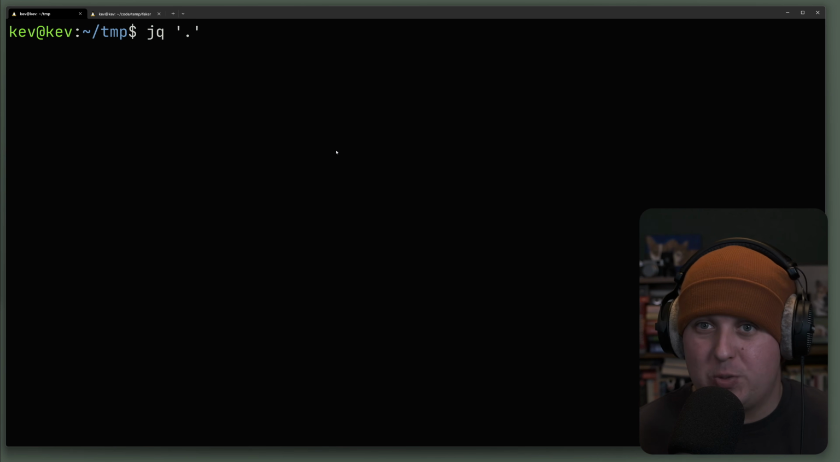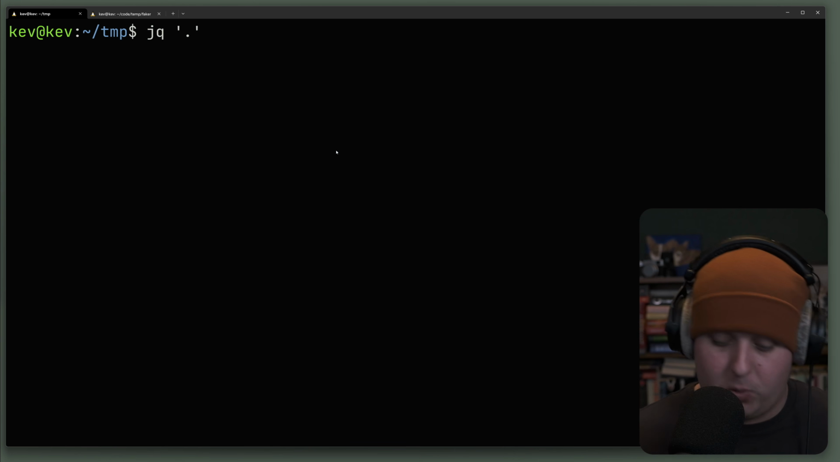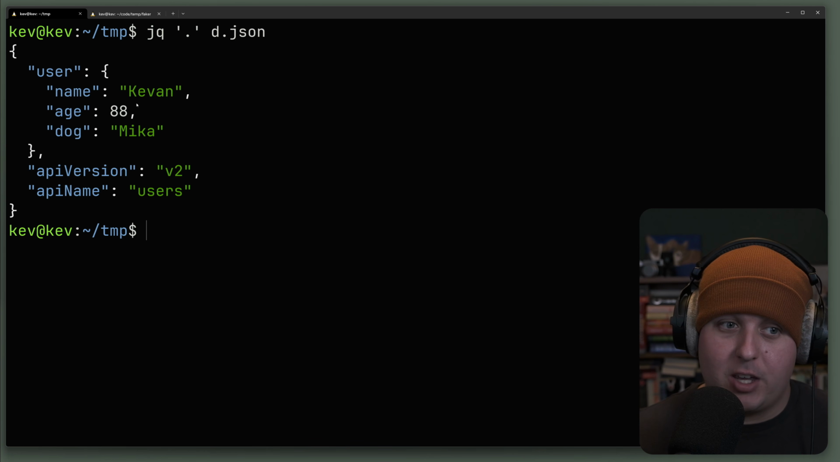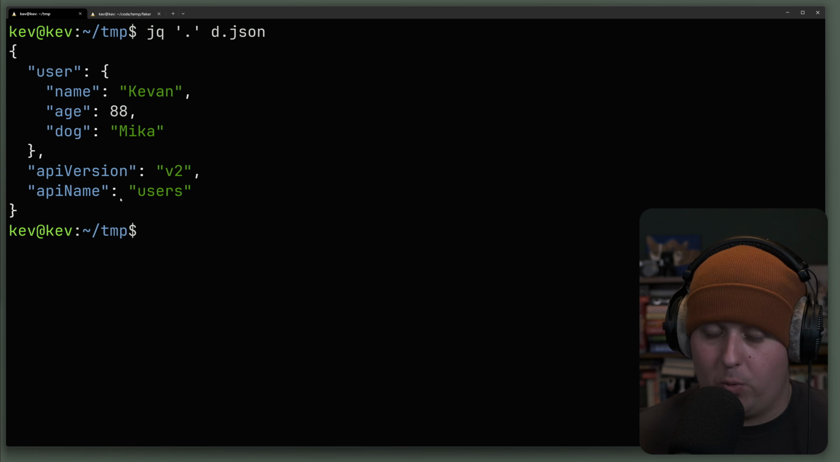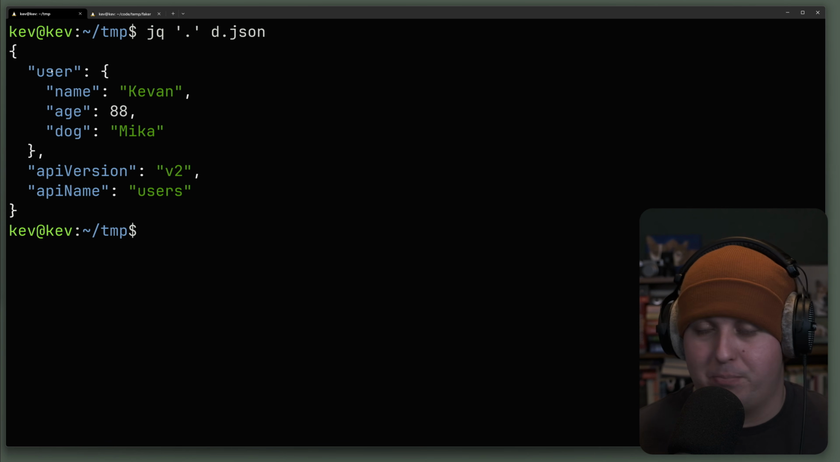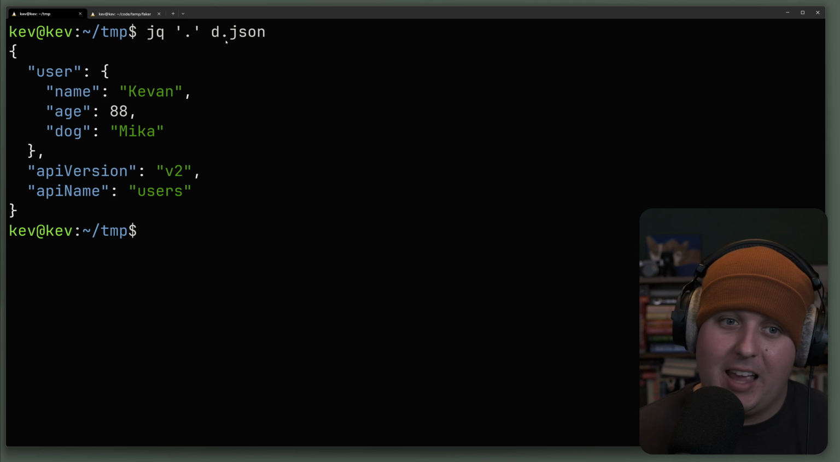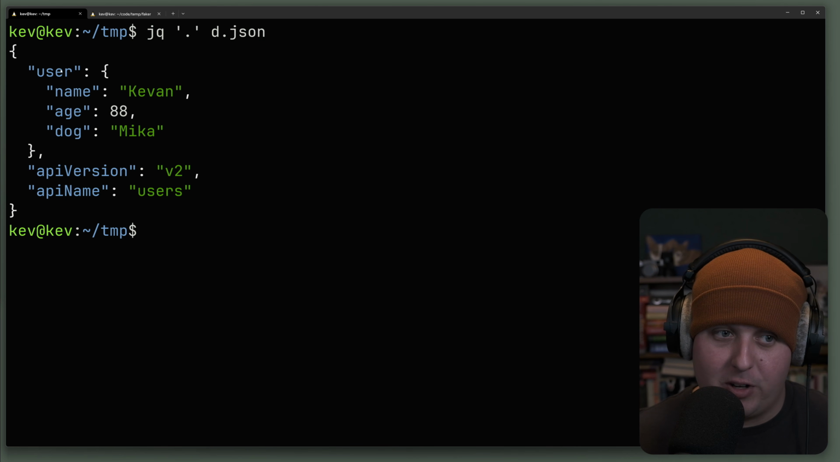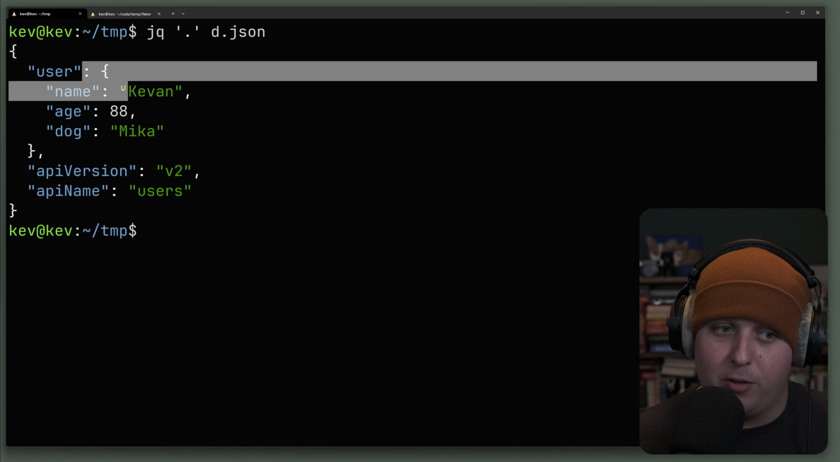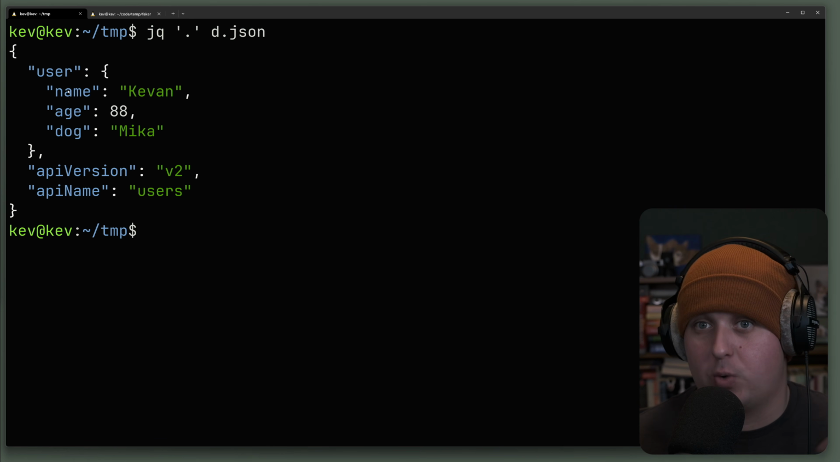Of course, we need to give JQ some JSON to work with, so I actually have JSON in this d.json file. Now, what JQ is going to do is just print to the screen what we passed in as input, in this case that d.json, and it's going to colorize it for us. In this d.json, we just have a few different keys. We have user, API version, and API name. And within user itself, we have an object that has keys recursively inside of it.